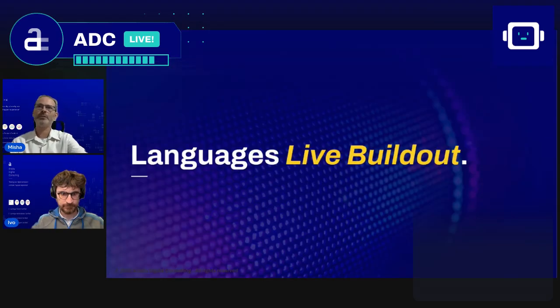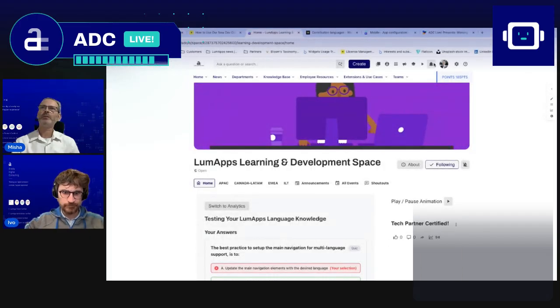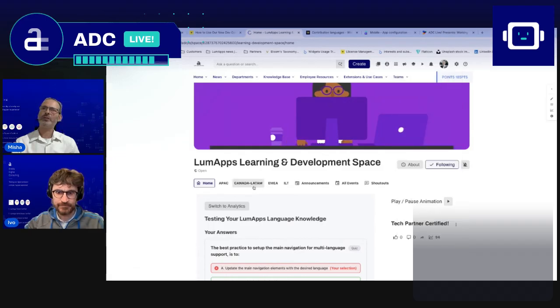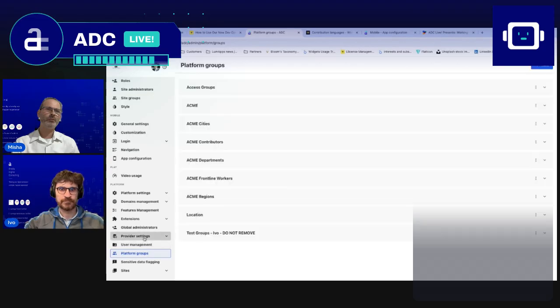Okay, let's actually go into the product and look a little bit deeper into LumApps. First of all, let's go into the settings. We'll go into platform settings here.